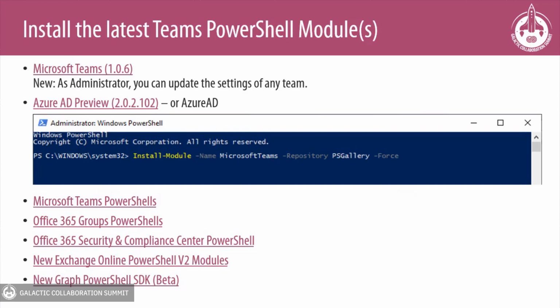To work with Microsoft 365 groups, we recommend to install these commandlets. First of all, it's recommended to use the Microsoft Teams PowerShell or the Azure AD Preview or Azure AD commandlets. And there are also some group PowerShells and some things you can access with the Microsoft Remote Exchange PowerShell.